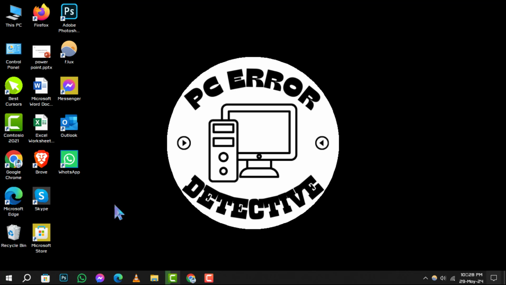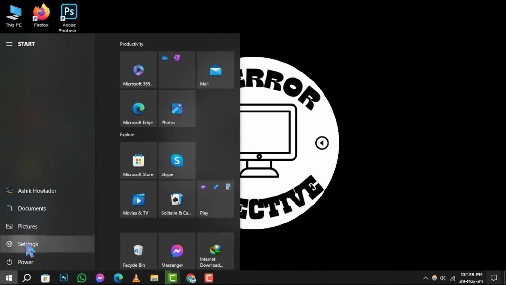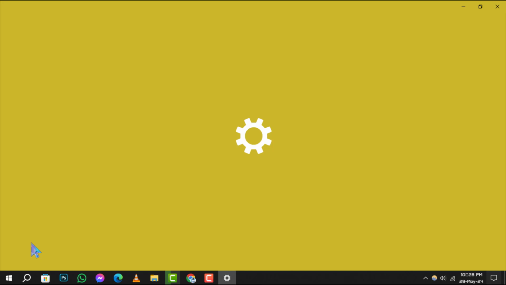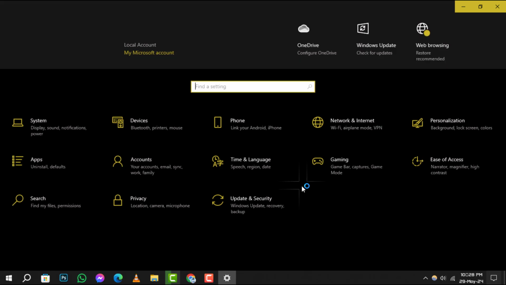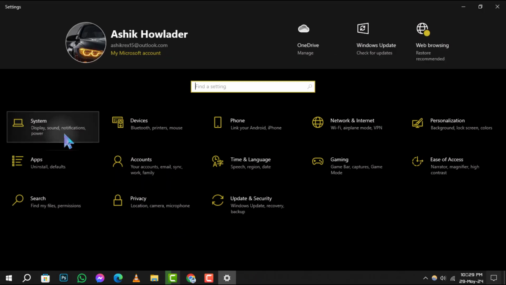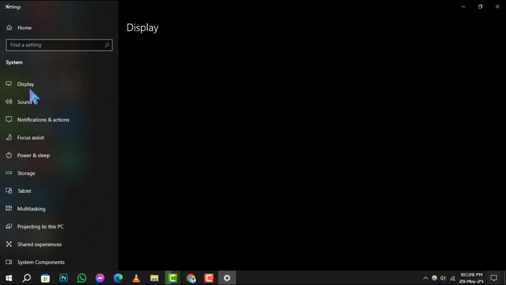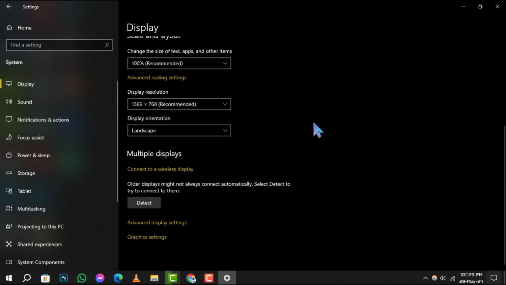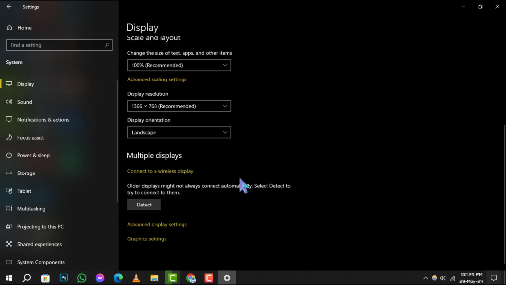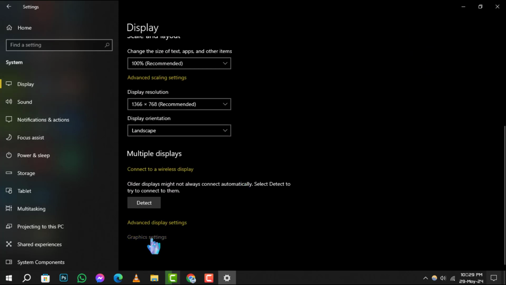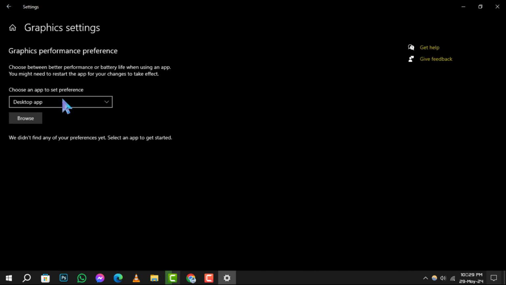Let's get started. First, click on the Start menu and navigate to Settings. This is where you'll find various options to customize your Windows experience. Next, click on System and then select Display. Here, you can adjust your screen's display settings. Now scroll down and click on Graphics Settings. This is where you can manage how your system handles graphics-intensive applications.